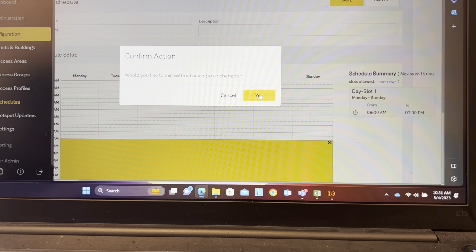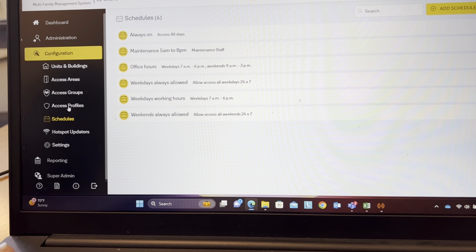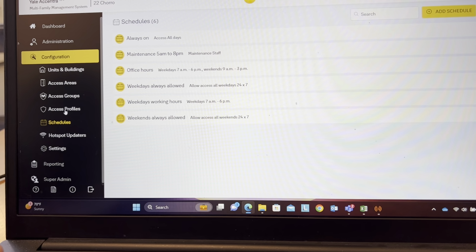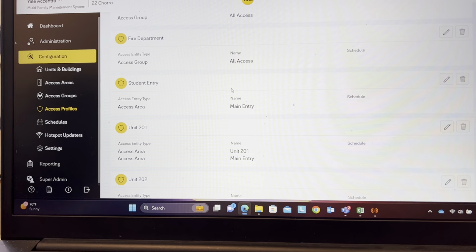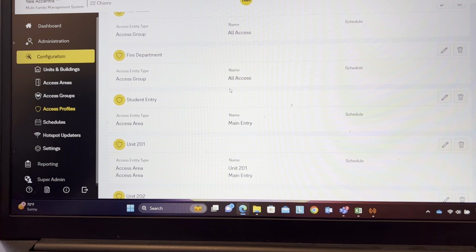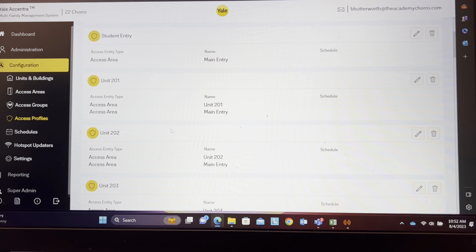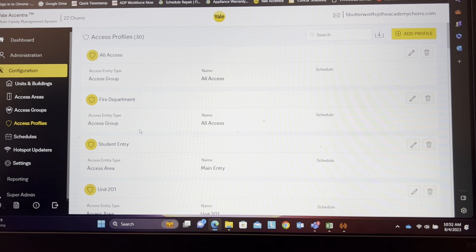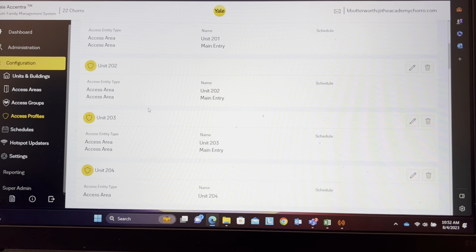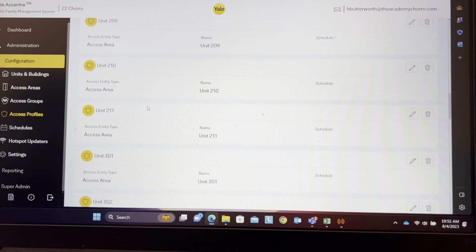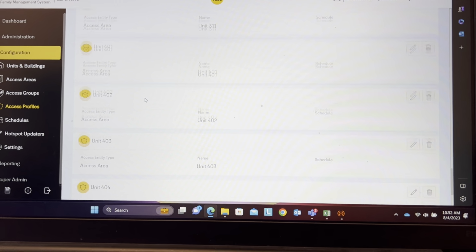I do that first because once you get into like the access profiles up here, that's where you start deciding on what you want them to access. So in this case, you have a few access profiles already set up, and you can pick and choose. For the Yale portal, you only have one access area, so basically, you know, unit 201. Okay. So they have it for every unit. Interesting.